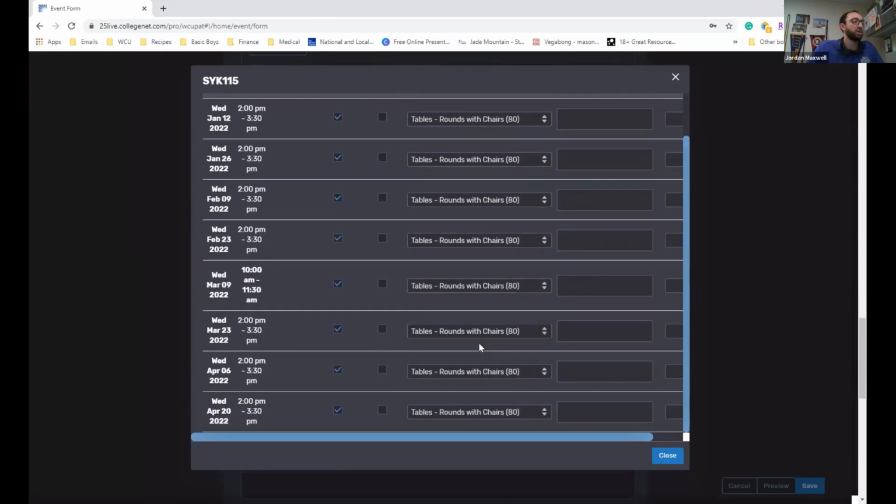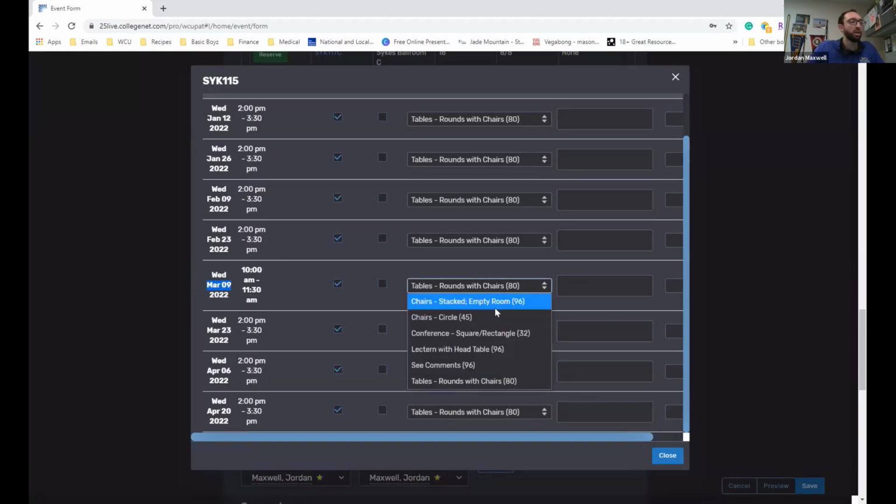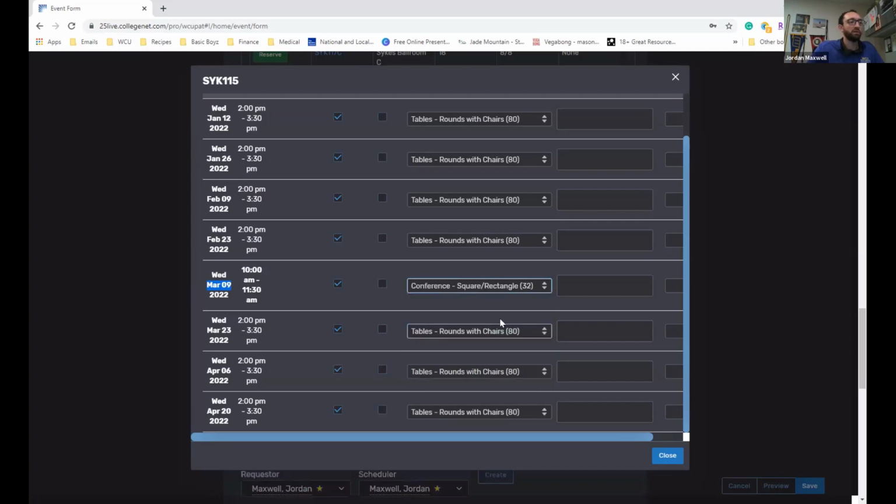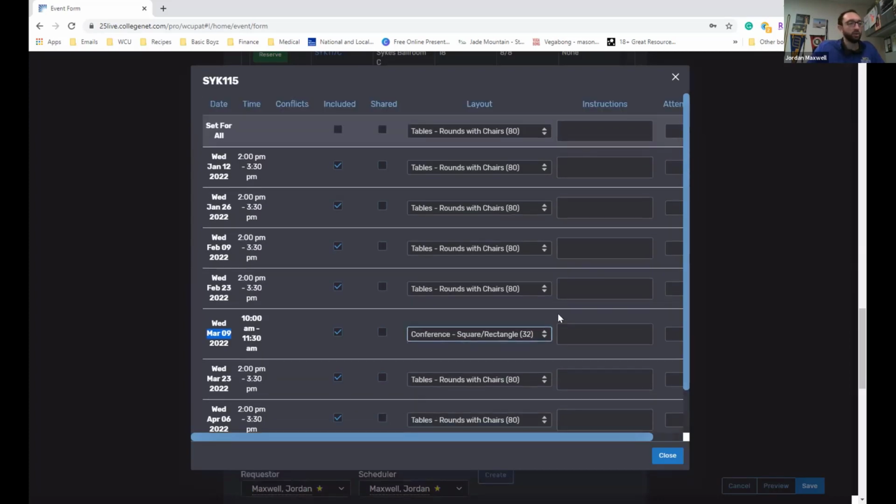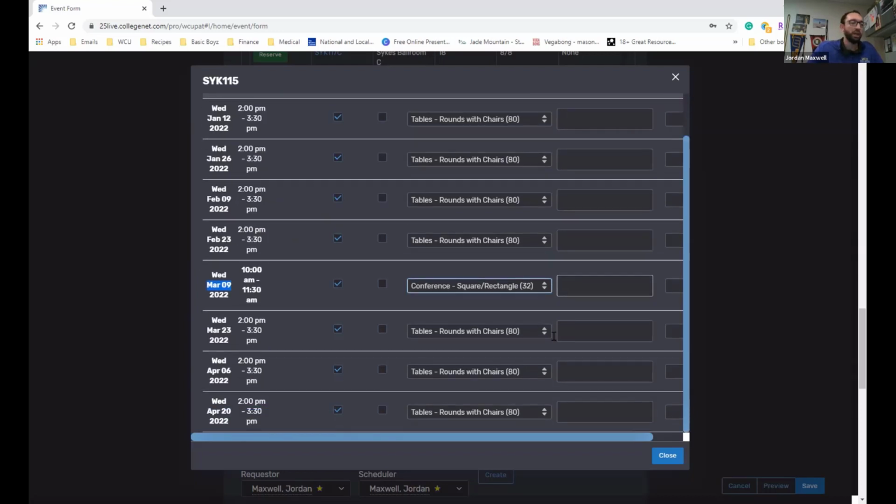reservation. If there's a specific day, let's say March 9th, where we change the time for it, if we want to have a different setup for that date, we can go specifically to this date's drop-down box and change that to, let's say, a conference square. That way all of the others are rounds with chairs, but this one specific date is a conference square, maybe because we have less people or it's a different nature of the meeting, whatever the case might be. And we can close that out.